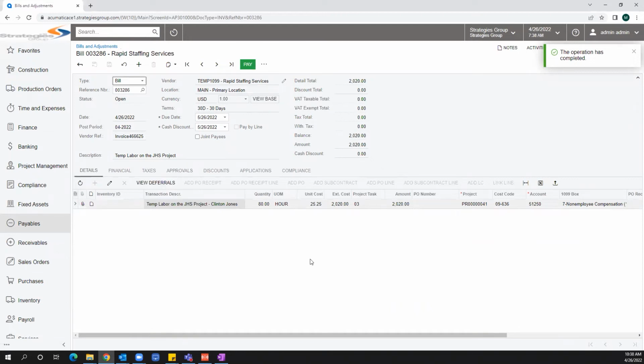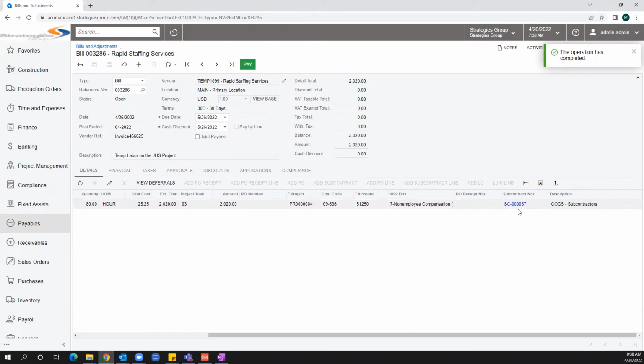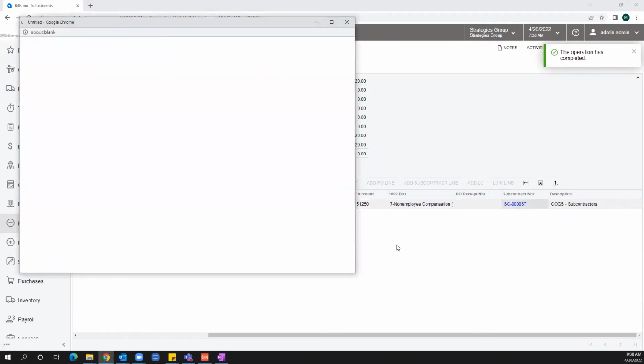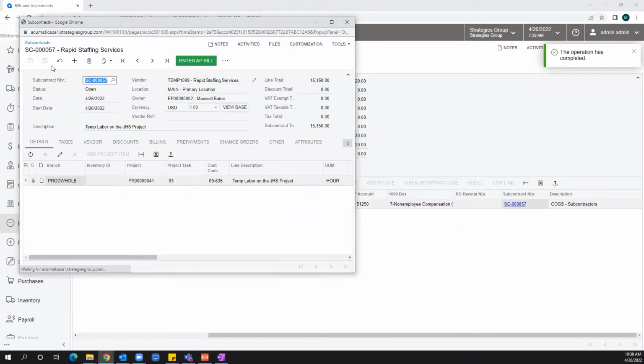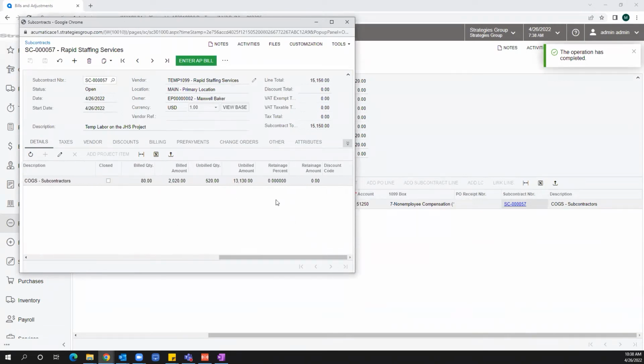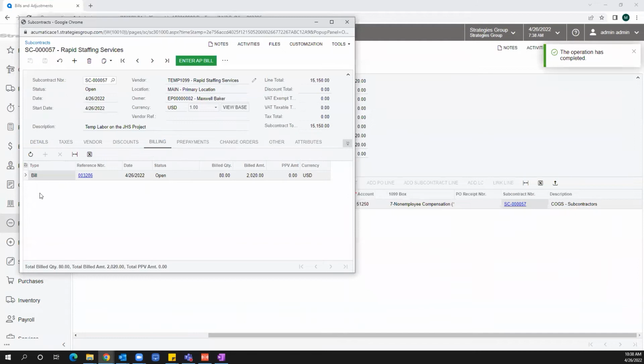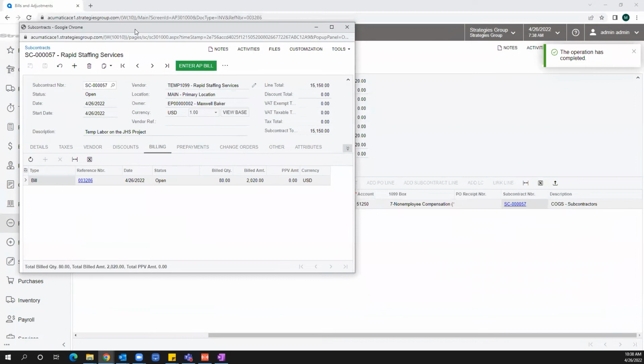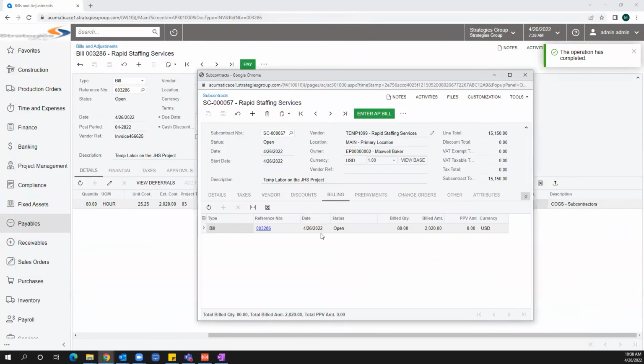Now I can navigate right back to my subcontract by clicking on the subcontract number, and it'll show me the details of my subcontract. So I still have my subcontract listed here, and I can see I have a new unbilled amount. So I have some bills against it. I can also go under billing and see that I have one bill. This is the reference number, and we can see that listed here. The date, as well as what was billed and how much it was billed.